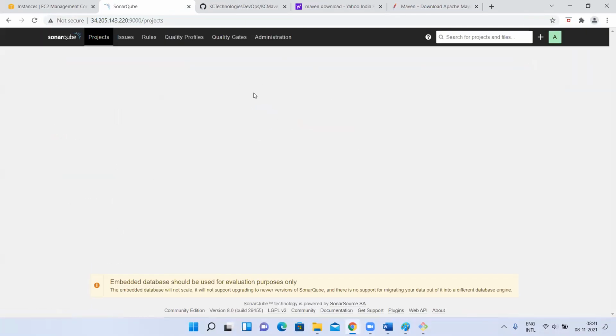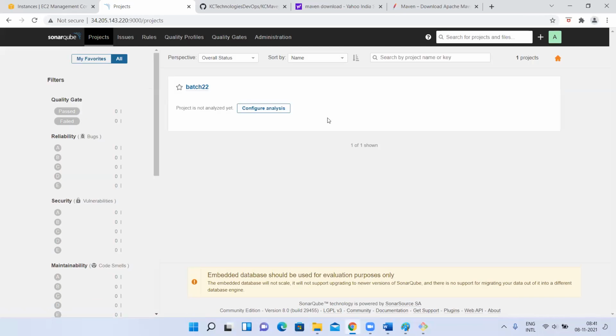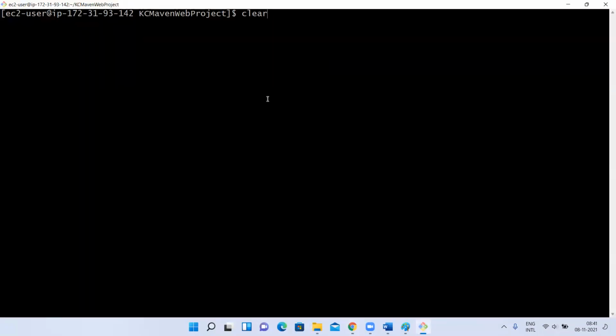I'm not able to see anything here, other than batch 22, whatever we created. Now, along with mvn clean install, clean package, clean deploy, whatever it is, your goal can be anything. At the end, you just define sonar:sonar.